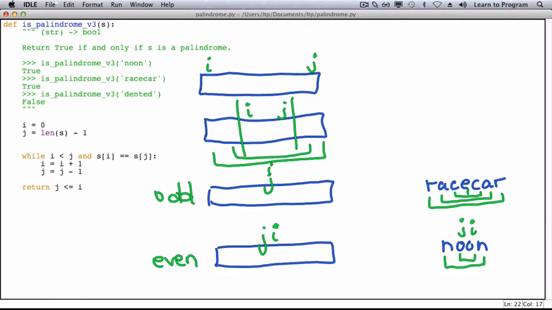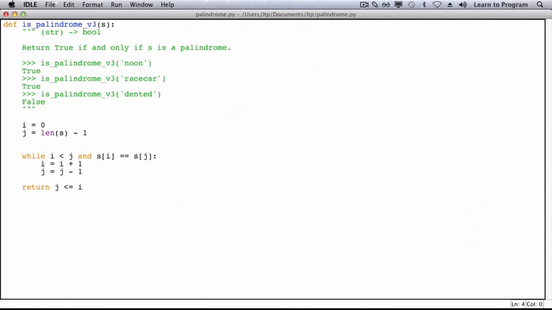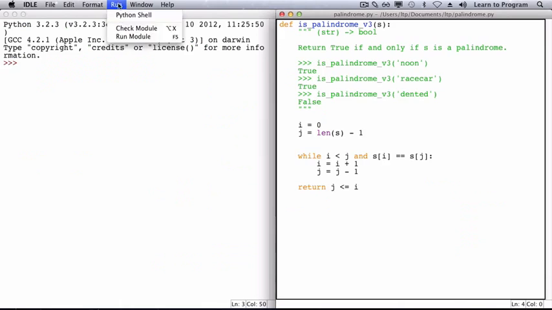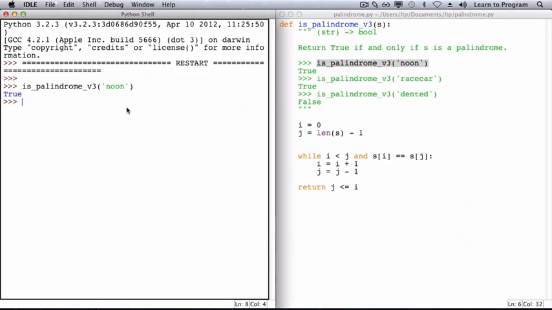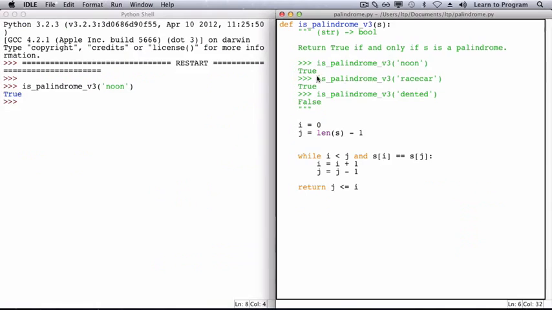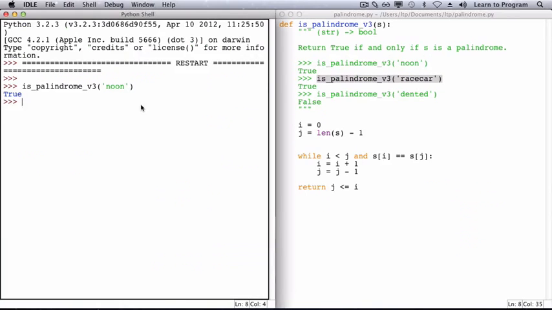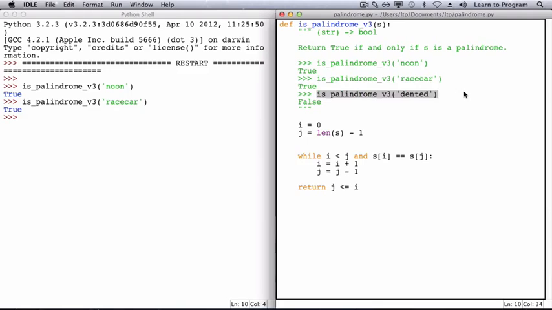Now that we've implemented the body of the function, it's time to complete the last step of the function design recipe and test the function. We'll run the module and call the function from the Python shell. We want to confirm that each of the function calls returns the value that we expect. Noon and race car are palindromes, and we want our function to tell us that dented is not.